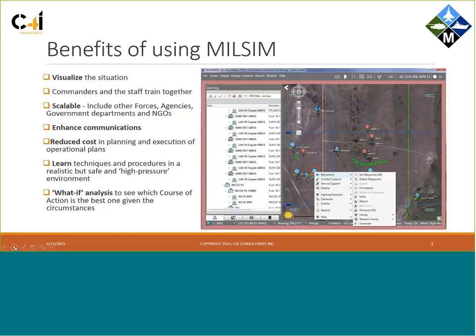And the benefits of using a tool are that you can visualize the situation very clearly on the map using map symbology and military symbology so that you understand exactly where everything is, and you can see it. You can work together collaboratively to build your plans, you can test your plans, and then you can actually use those in real training events or real operational events. It's scalable. It doesn't have to just be the units that you've got here. It's able to play all forces, all agencies, other government departments, non-government organizations, and other host nation organizations.